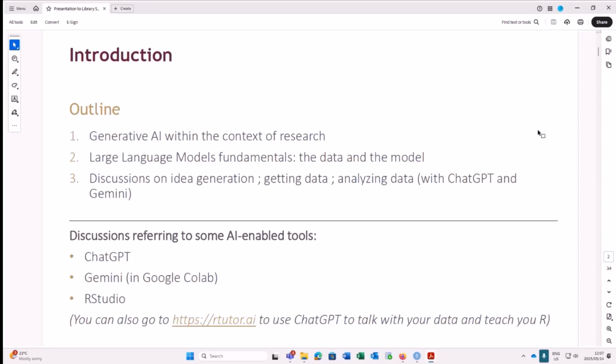And our discussions will refer to only the following AI-enabled tools. Obviously, it's ChatGPT itself and Google Gemini itself. We'll be using Google Gemini within Google Colab. And I'll aim to quickly display some code output generated within Google Colab by Gemini within RStudio.